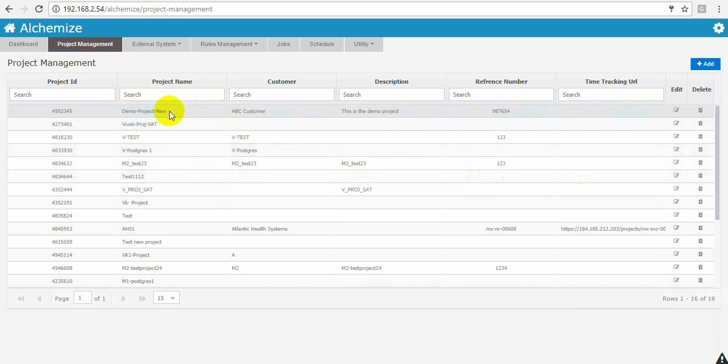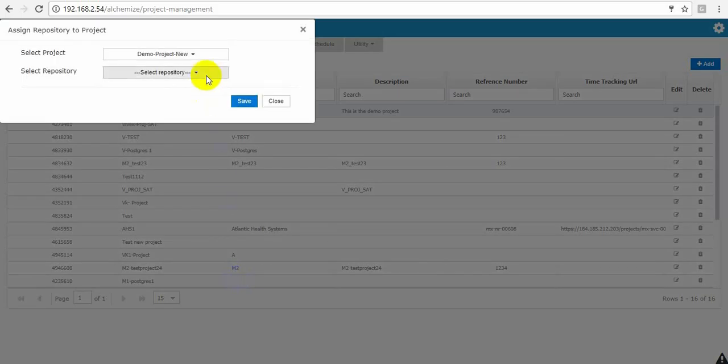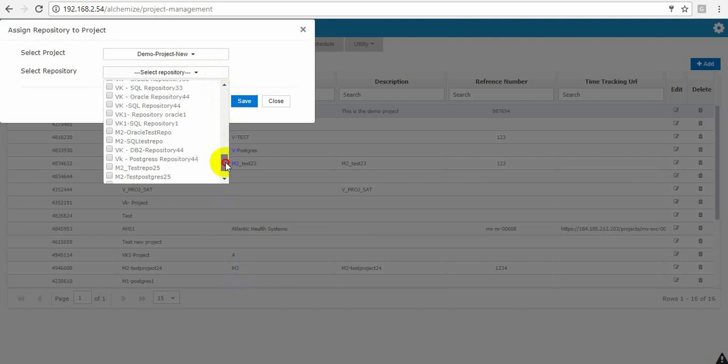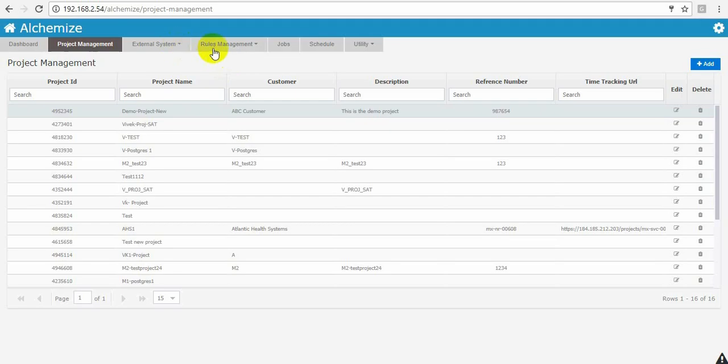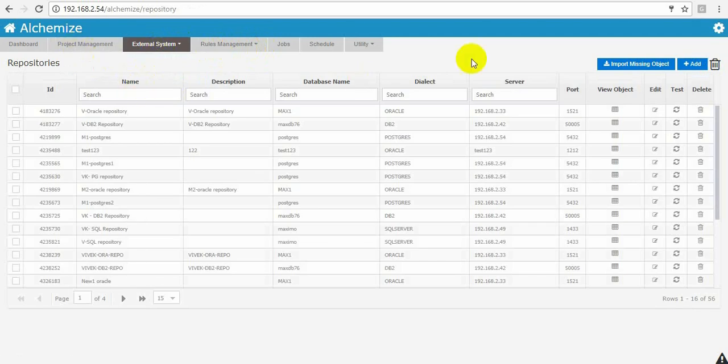If I want to assign any repository, rule set, or job to this project, I can easily do so by right-clicking into the context menu and selecting Assign Repository. If this repository is already created, you will select it from the pick list. If you've not previously created your core component, you can directly go to the Repositories, Rule Set, and Job tab right here. You can create it from this option on the right-hand side.